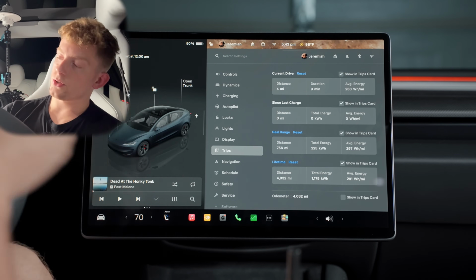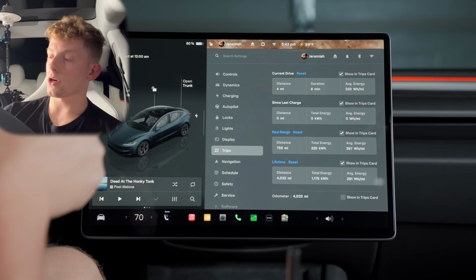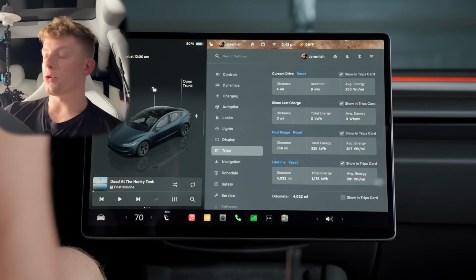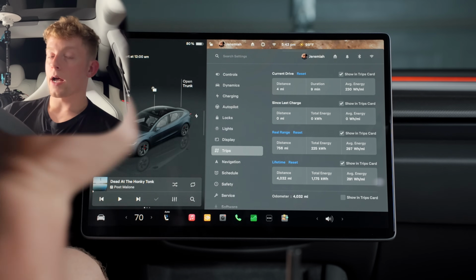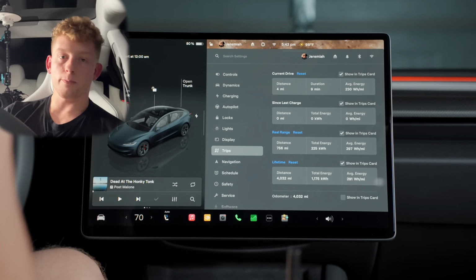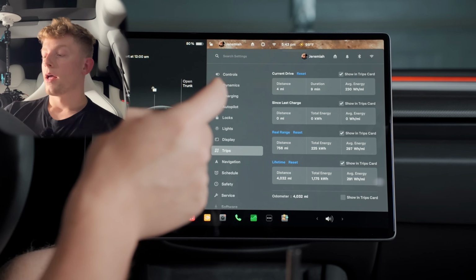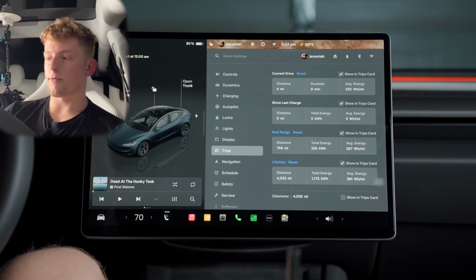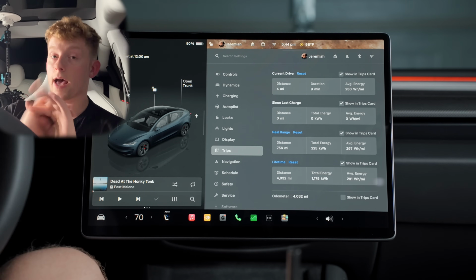Getting into trips, you have 4 different settings. The first 2 you can't change, current drive and since last charge. The last 2 you can change. When you get the car, assuming you buy new, these will come as trip A and trip B. What I recommend doing is that before you even pull out of the delivery center, go down to trip B, rename it to lifetime. Don't reset it, because it should have the first few miles, whatever your car is delivered with on it, and then just never reset it, right?